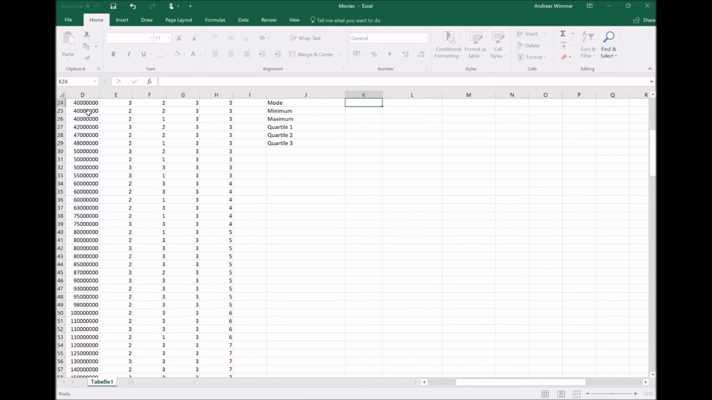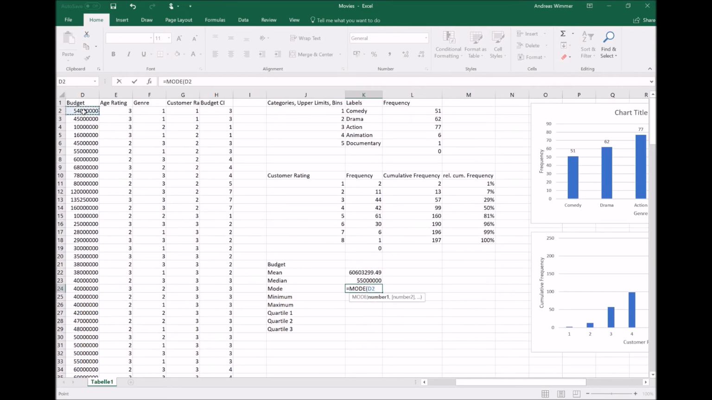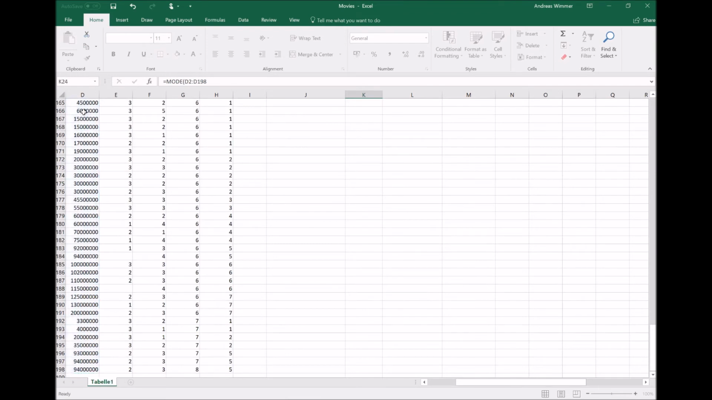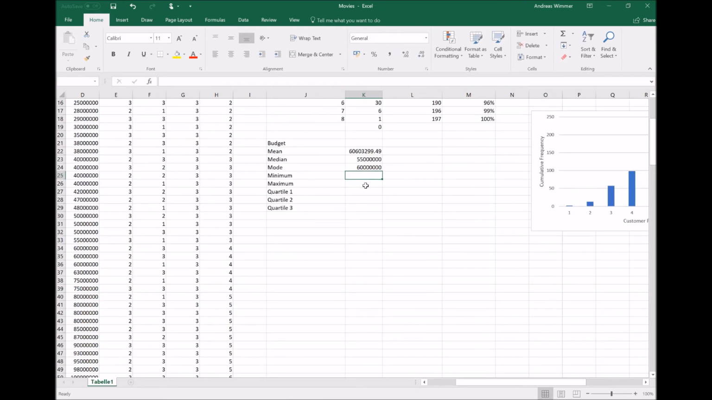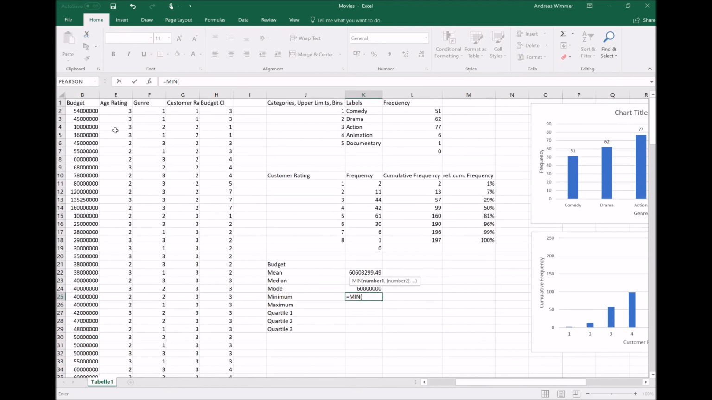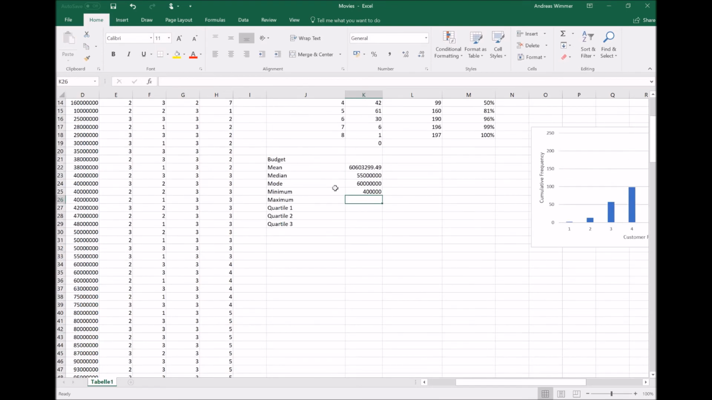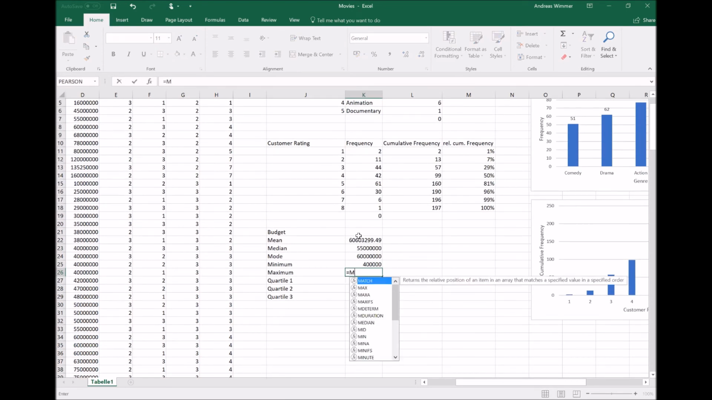To calculate the mode, I use the function mode. This is very easy. Select the data and press enter. The corresponding function for calculating the minimum is min. So I just enter min, tab over and select the data. For the maximum, I use the function max. Select the data and press enter.